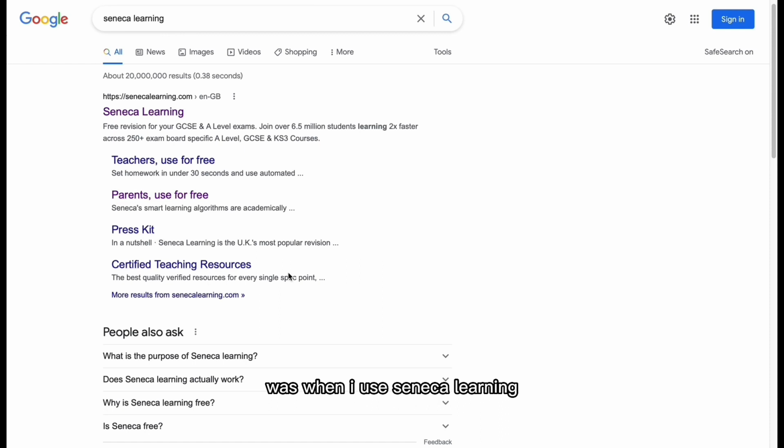But when I used Seneca Learning, we were one of the first few cohorts to use Seneca. We were at the stage where Seneca was just being introduced. We just had the first segment, it just had Seneca Learning on it. But now it's developed so much, and you can see that it's a free revision tool for GCSE and A-level exams. And it's an opportunity to join over 6.5 million students learning 2 times faster across 250 plus exam board specific A-level, GCSE and Key Stage 3 courses.